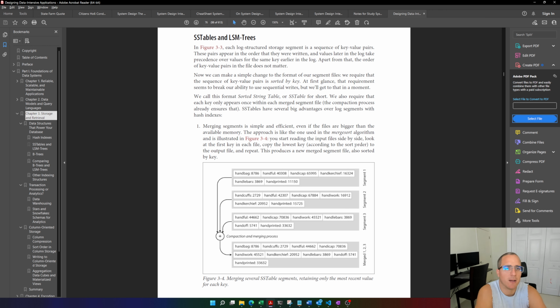SSTables have several big advantages over log segments with hash indexes. One: merging segments is simple and efficient, even if the files are bigger than the available memory. The approach is like the one used in the merge sort algorithm, and is illustrated in figure 3.4. You start reading the input files side by side, look at the first key in each file, copy the lowest key according to the sort order to the output file, and repeat. This produces a new merged segment file, also sorted by key.